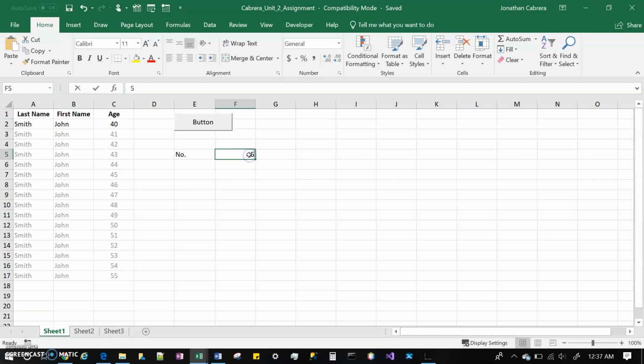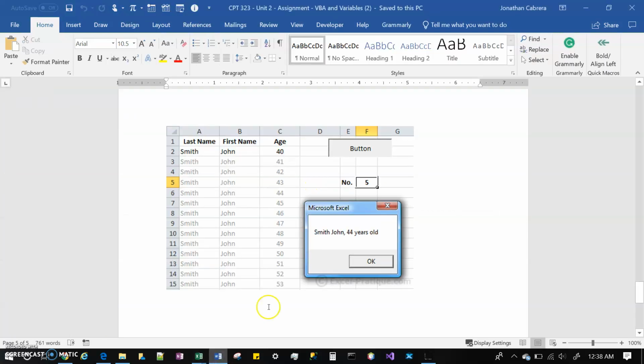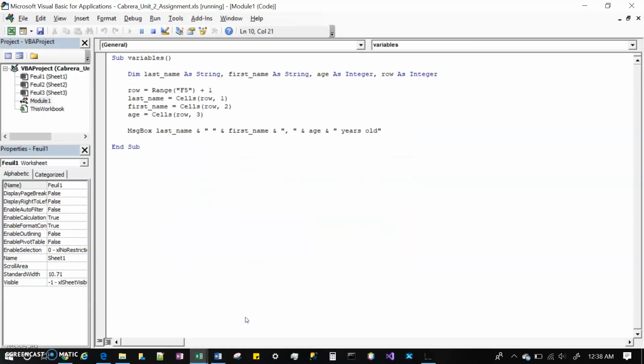and we come down, we make sure that 5 is here. I'm going to hit the button, and sure enough, it displays the 1, 2, 3, 4, 5 person right here, Smith John 44, and sure enough, in the message box, Smith John 44, which should match number 5, Smith John 44. So that's my hack at the Unit 2 assignment.